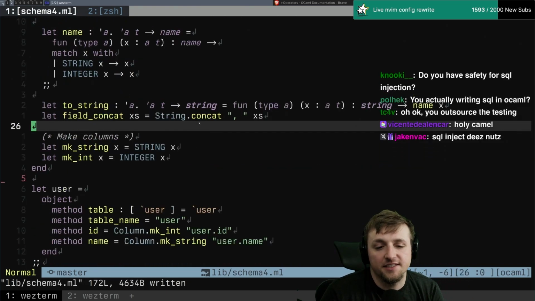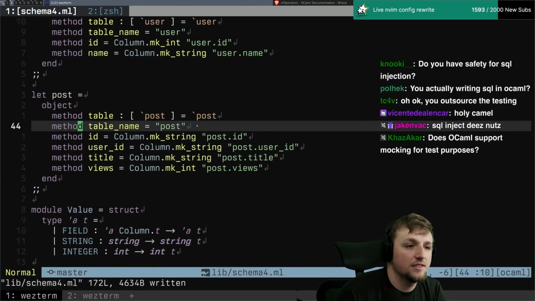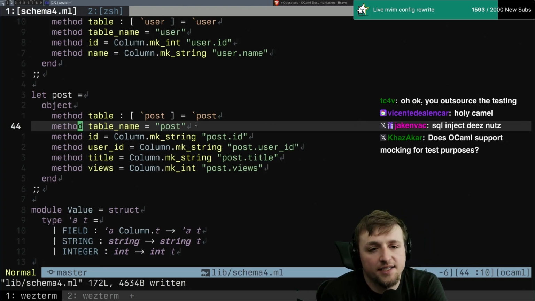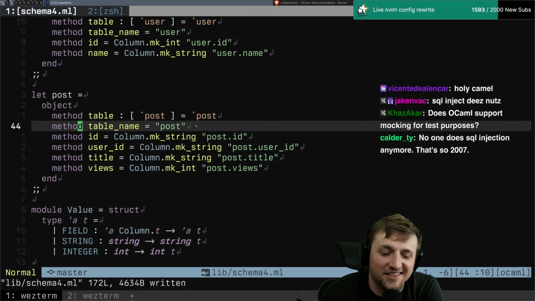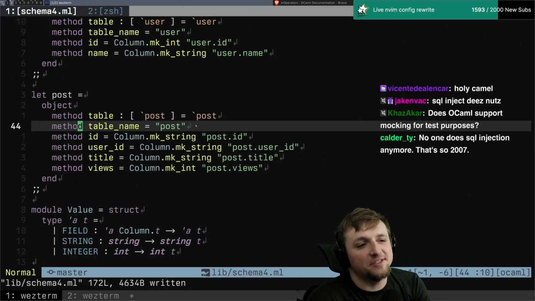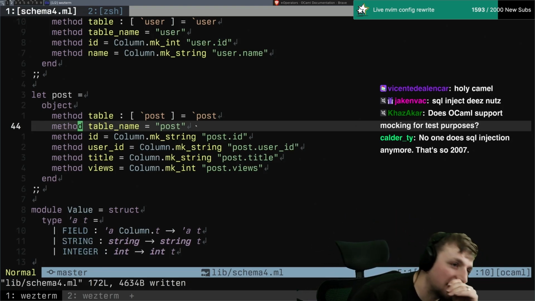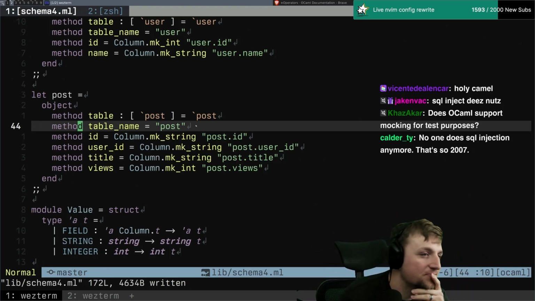SQL injections, indeed. Support mocking? It depends what you mean. That's so 2007, exactly. People gave up on that. I heard Rust fixes this.